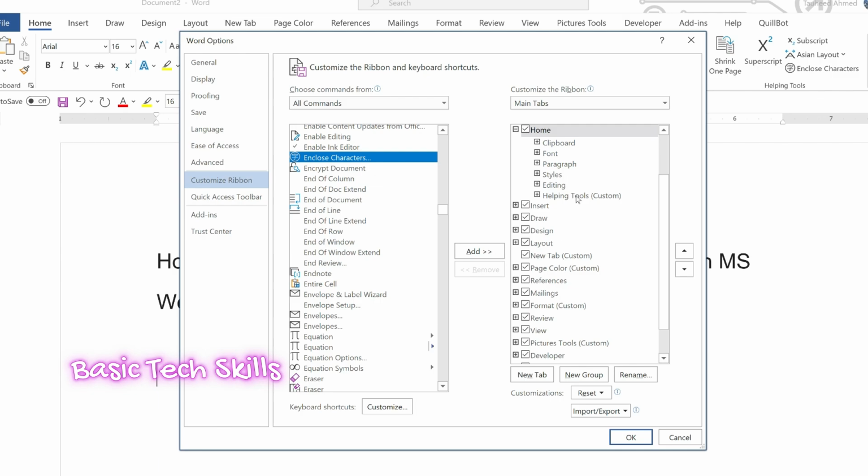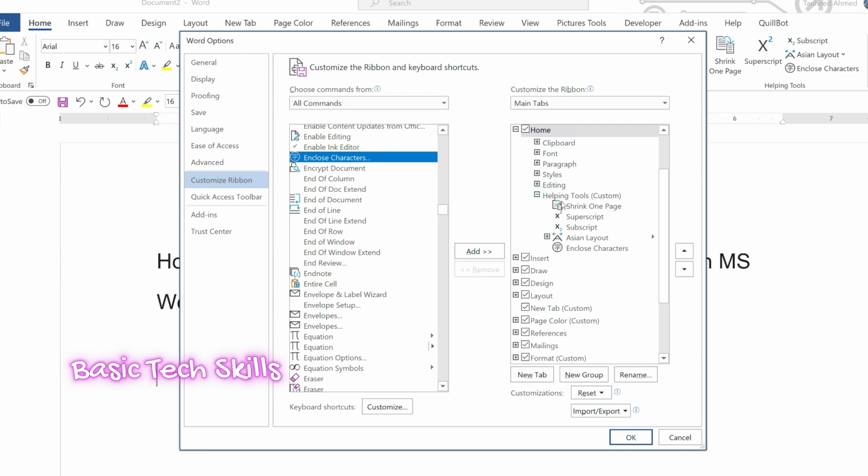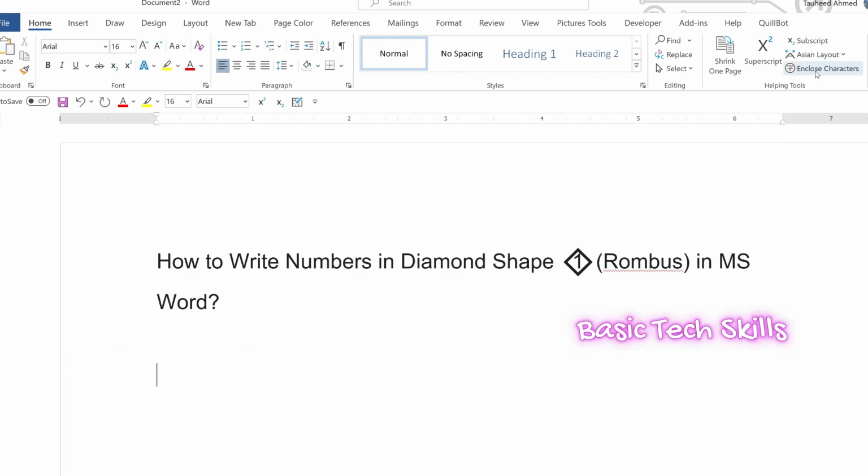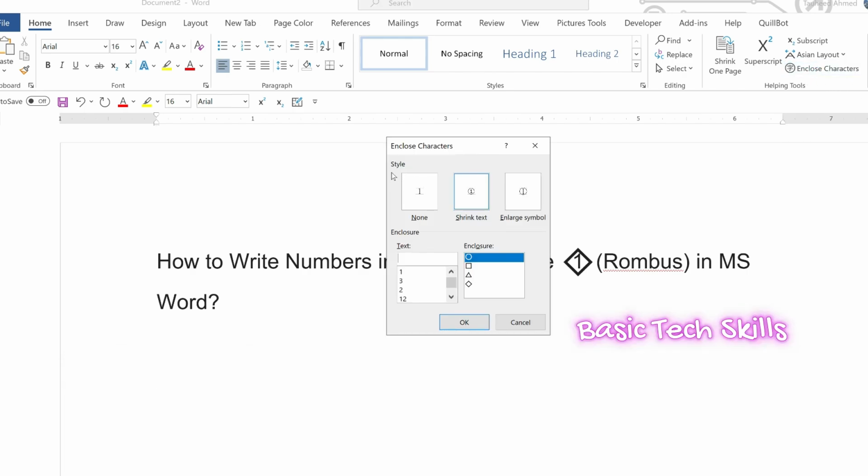So I have already added it in my helping tools. Here you can see that I have enclosed character here, so I don't want to add it again. And after adding to this main tab, just click OK, and you can see that I have inserted enclosed character here. Click on that. You can see there are three styles over here.